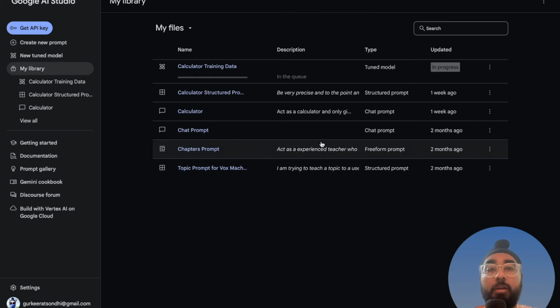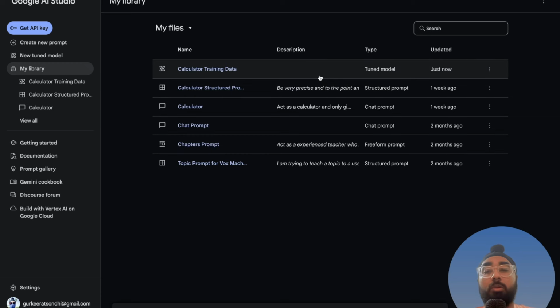As you can see, it is in queue now. The tuning is now completed, as you can see here. Now we'll try to use this tuned model.